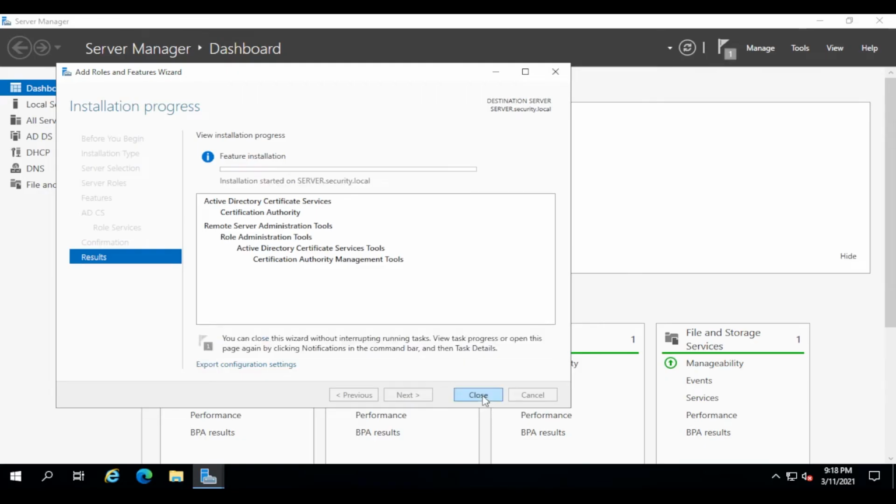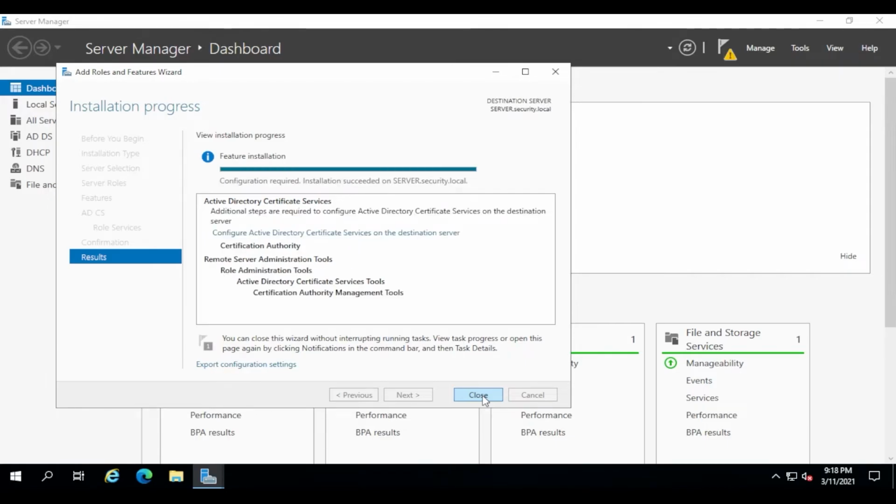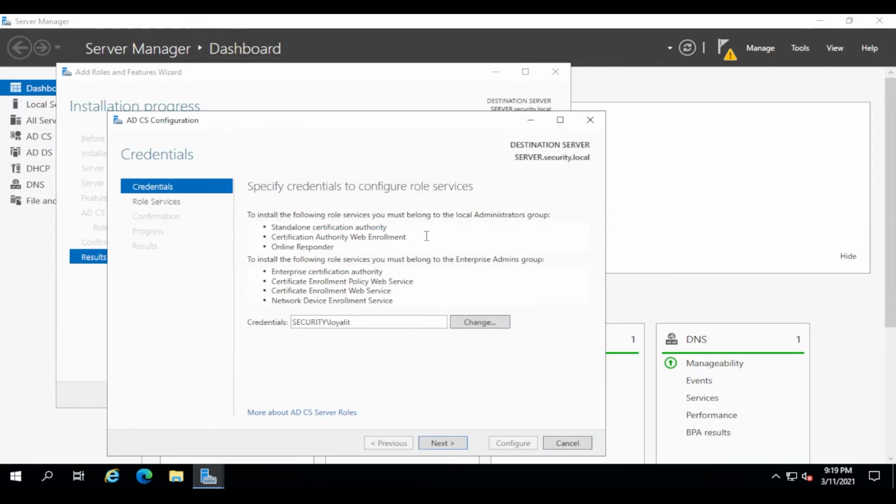Sometimes you need to restart the server, sometimes you don't. So be prepared, you might have to restart. This can take a few minutes to install. Once it's done, hit Configure Active Directory Certificate Services on the destination server. We give it the login credentials, which is usually just the administrator account, where we'll hit Next.